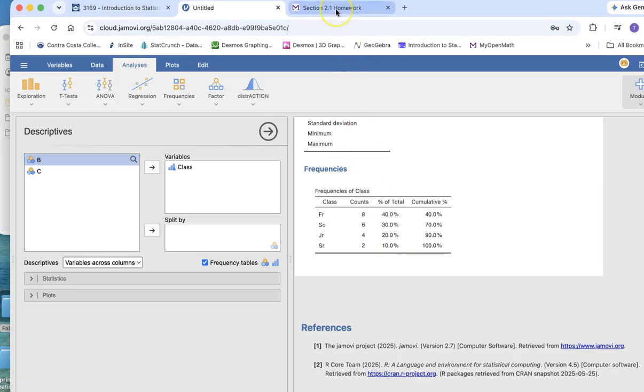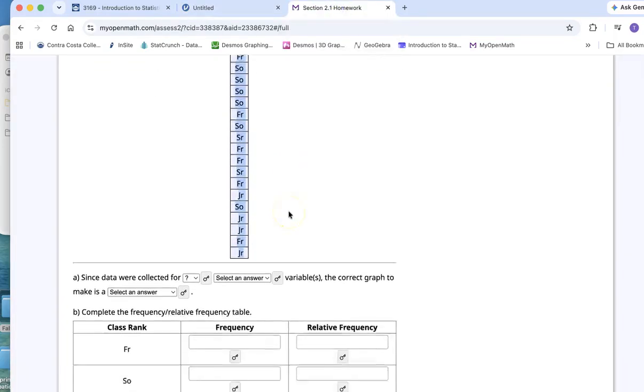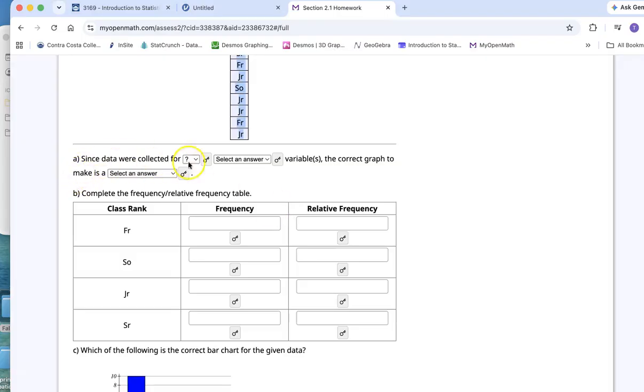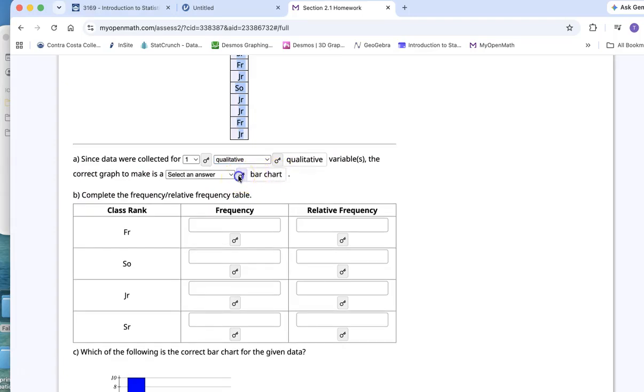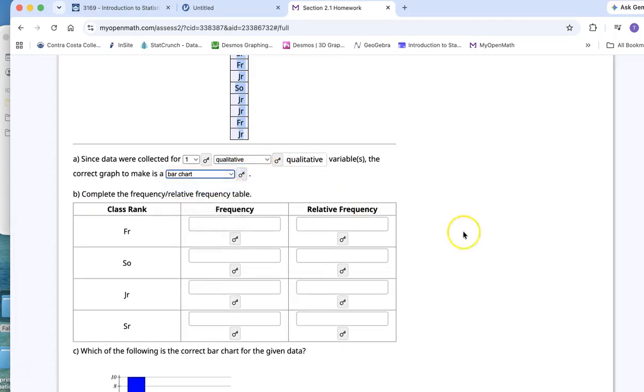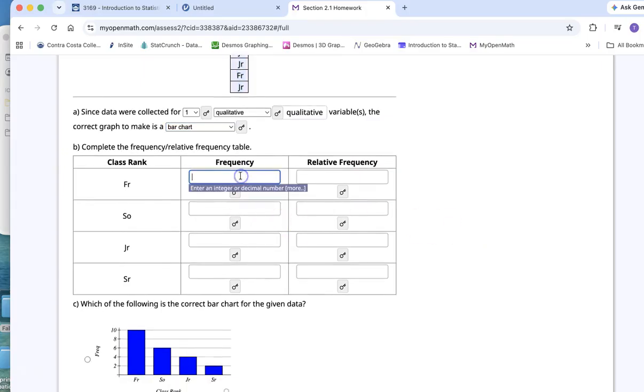So then you can go back to your homework, and you can see, okay, so here we go. Since data collected were for what kind of things, we had just one variable, which was the rank in their class. These are qualitative. Select an answer, qualitative or quantitative. So these are qualitative. There we go. The correct graph to make would be a bar graph, bar chart. That's what I want right there. There we go.